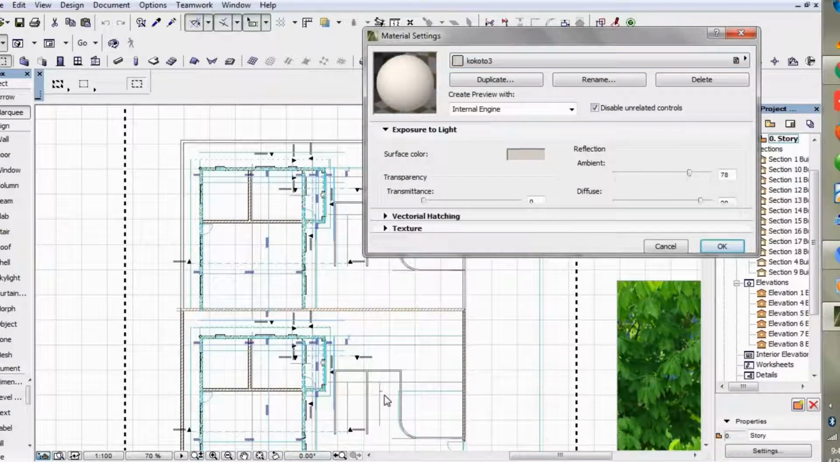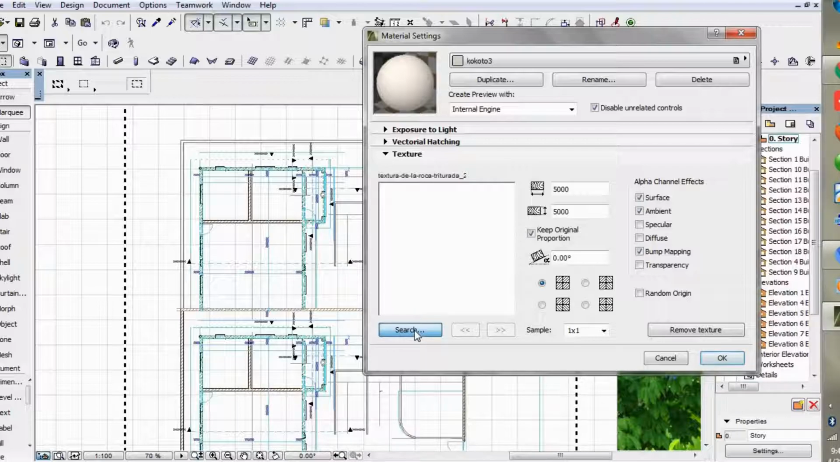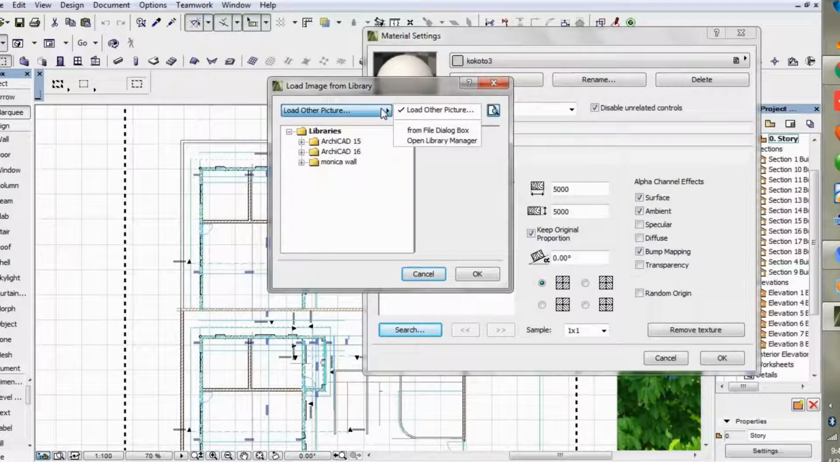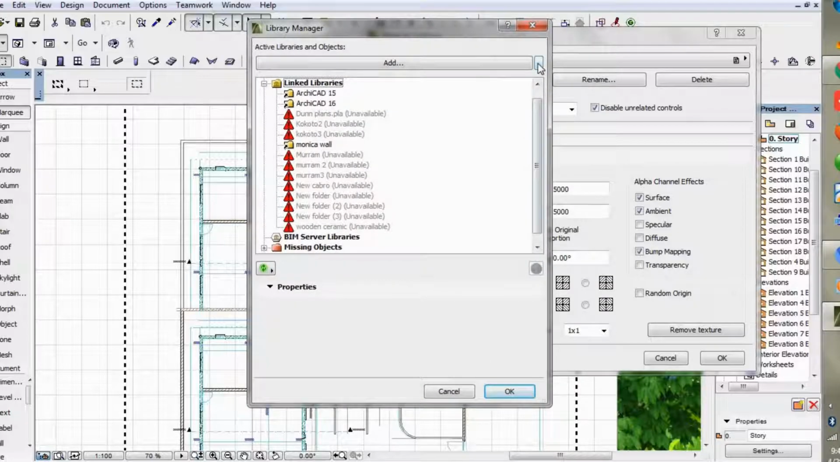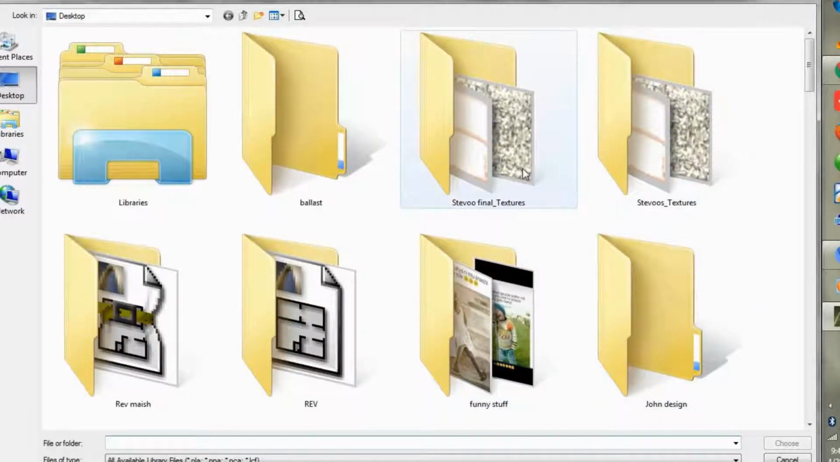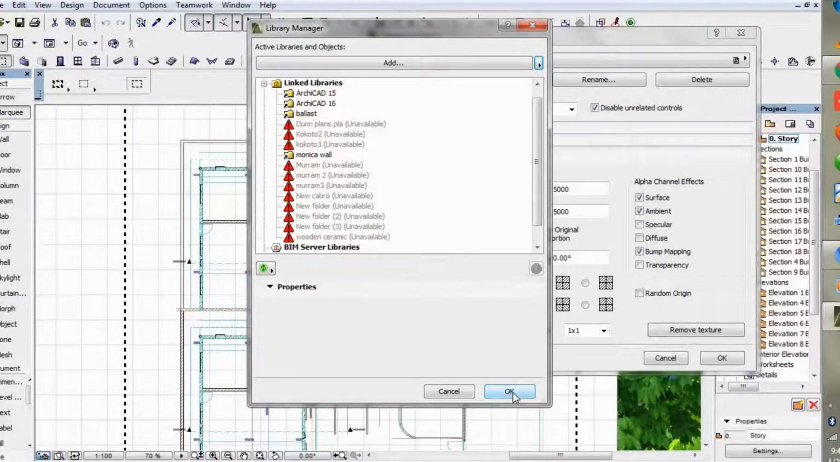Now go to texture. I would like us to load it because it is still in our desktop. We have not brought ballast. Load. Go to library manager. It will lead you to a window called add link library. Now this one takes you to your computer. Go to where you have saved it, and that is ballast. Go to the folder and choose it, and okay, now you leave it to load.